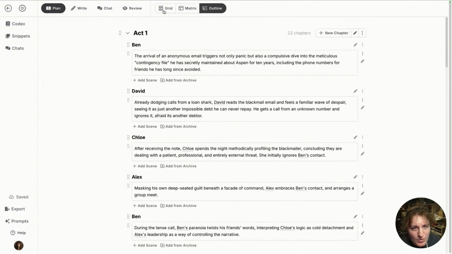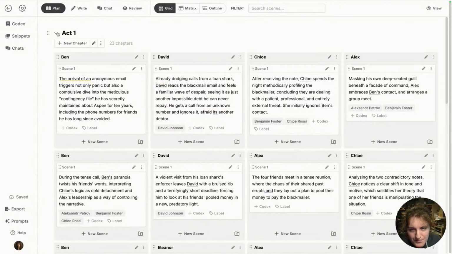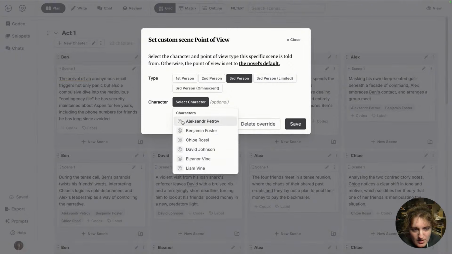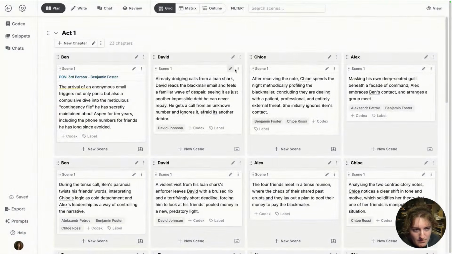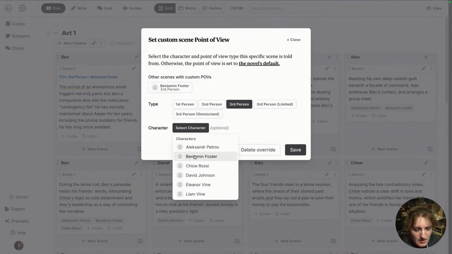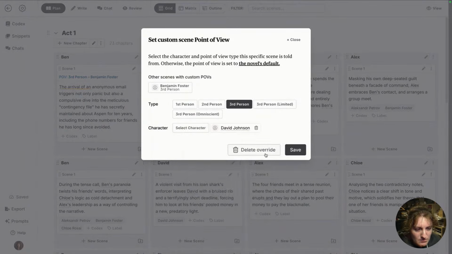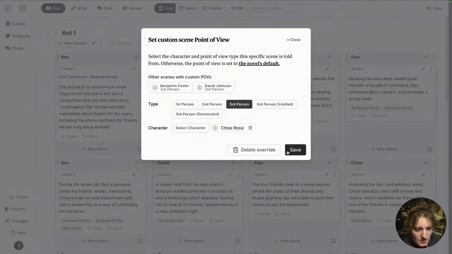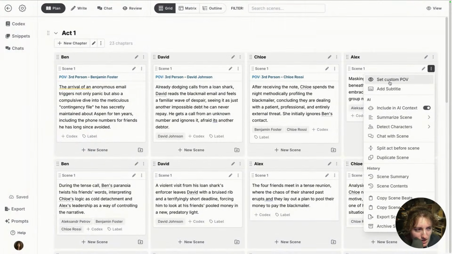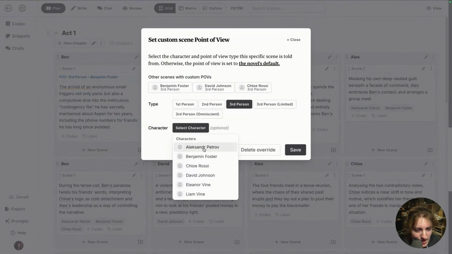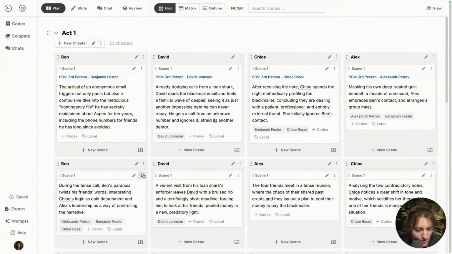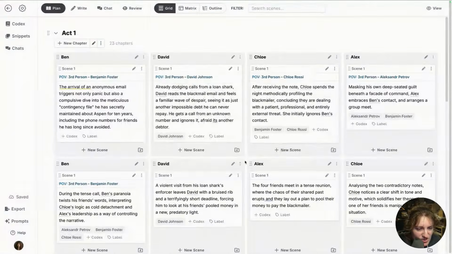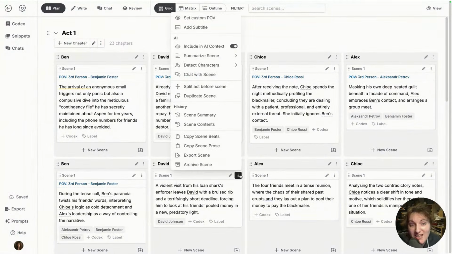So it might be that we go into the grid mode and start looking at point of view. So set custom point of view, third person, David, Chloe, and Alex. Now if we go onto the actions menu and set custom point of view, we already have Ben here. So it just saves us a little extra effort, which I love.